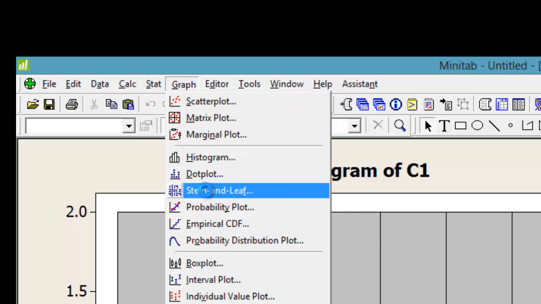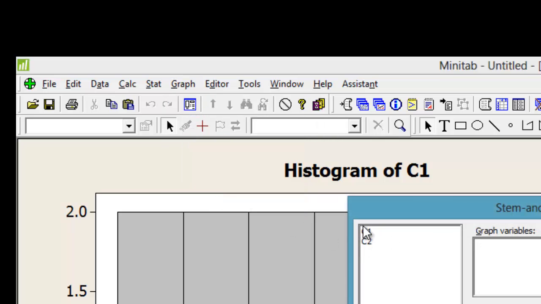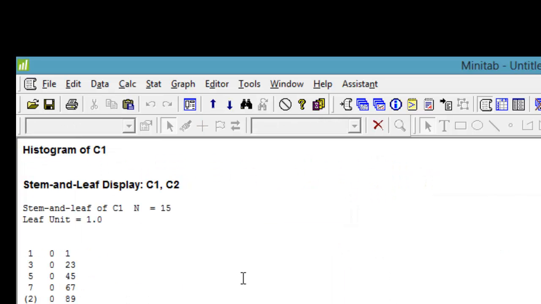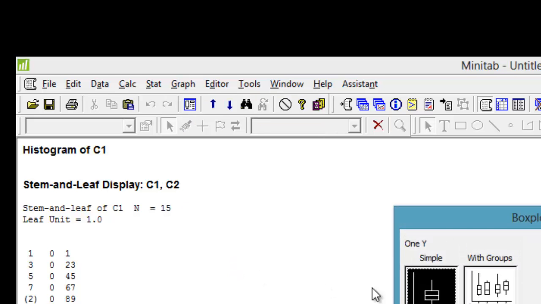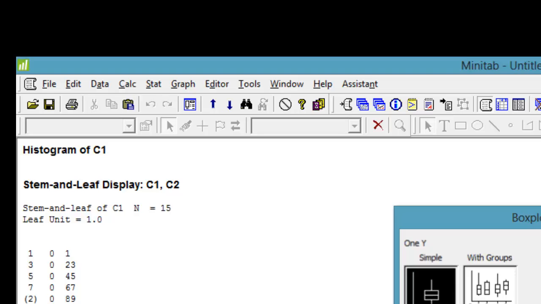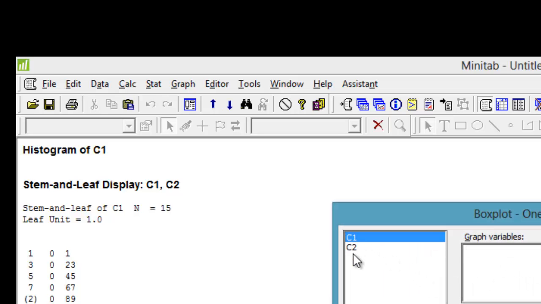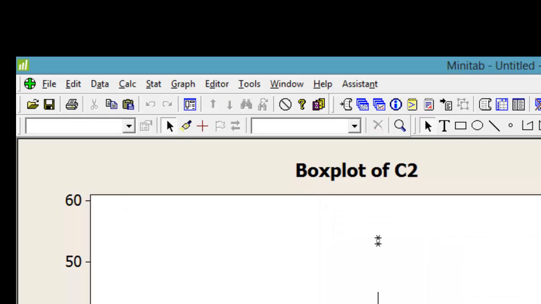We can go into the graphs and we can look at stem and leaf. There's also probability. There's so many different things you can do. And here's the stem and leaf. Simple. And lastly, I'll do a box plot. And I'll choose simple. And we'll do the C1, C2 this time. And here's the box plot. Now those are outliers there, the little stars, that's what they indicate.